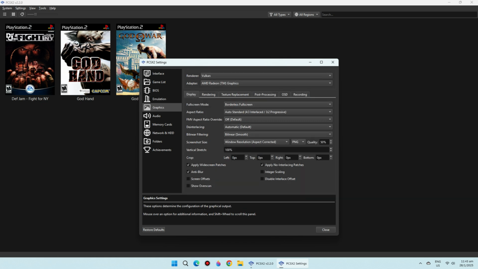In the Graphics Display tab, set the settings as shown here. I prefer to check the Apply No Interlacing patches. What it means is to disable the interlaced scanning method on a video display, instructing the device to draw every line of the image on the screen in a single pass from top to bottom. The end result is a smoother viewing experience, especially for fast-moving objects on screen.